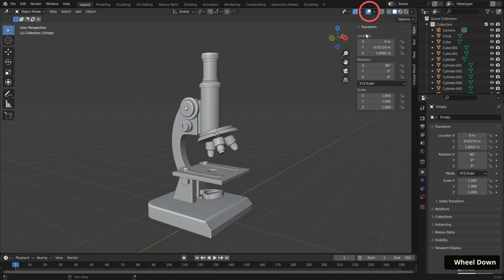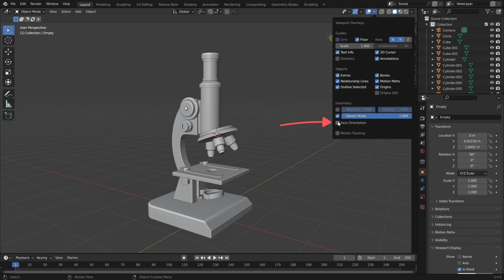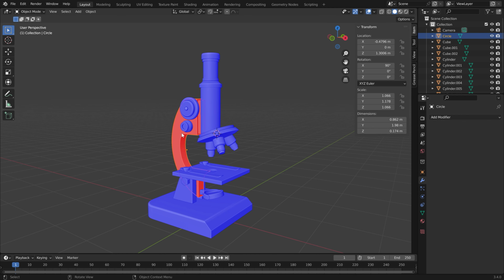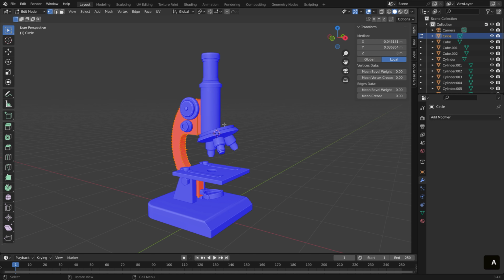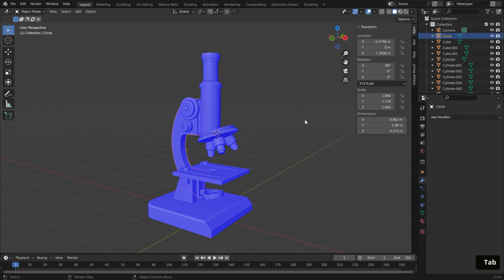To do that, go to the Overlays dropdown here and toggle Face Orientation. If it's all blue, that means all the faces are correct. If you have any that are red, select that mesh, tab into Edit mode, hit A to select all, and hit Shift-N to recalculate normals.